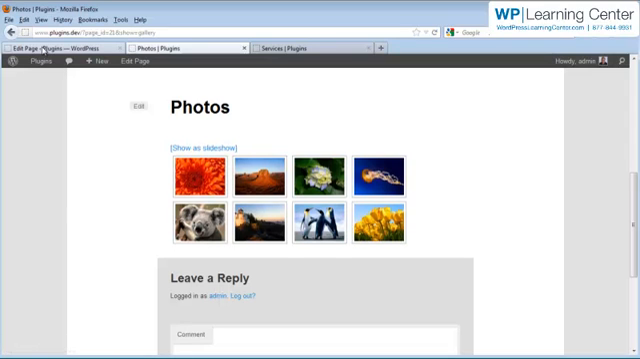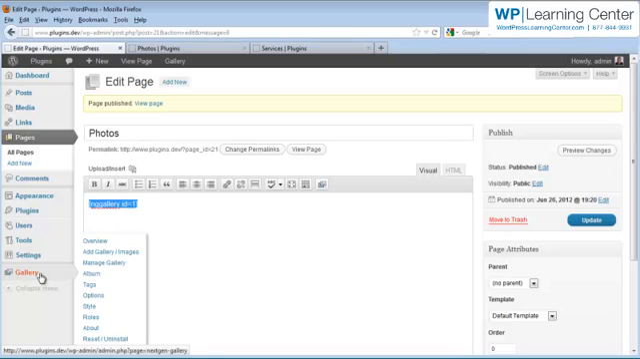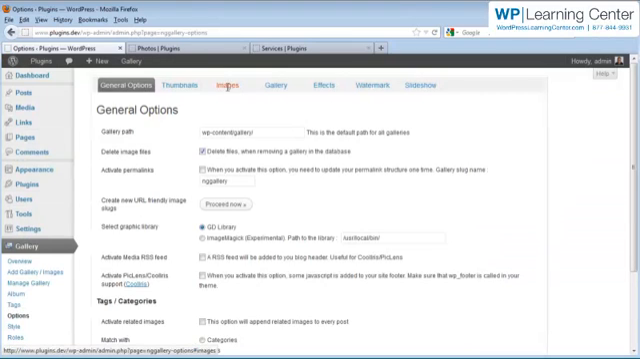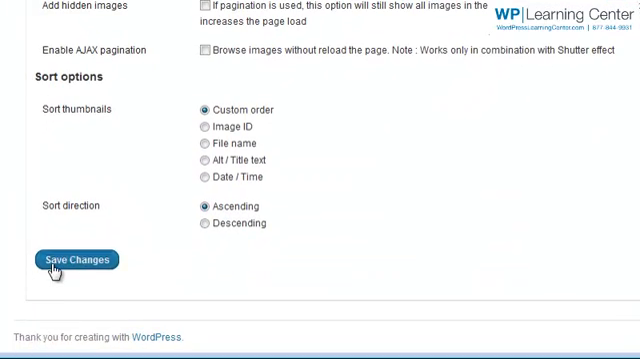And let's go ahead and take off the Show as Slideshow, and then we're going to change this, and we're going to put these photos into an album. So we're going to go back in here to our options, and we're going to click on to Gallery, and we're going to turn off Show as Slideshow.